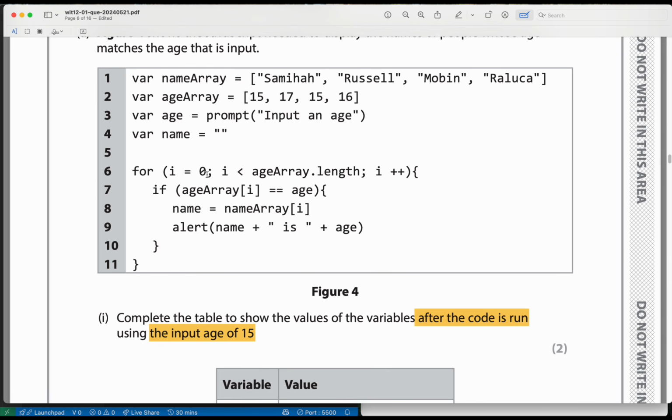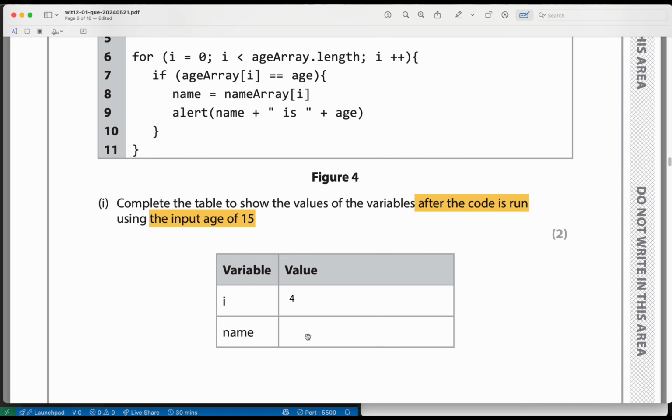So it started from array 0 1 2 3. So which one came last? This one came last. So Mobin will be the answer, not this one. Mobin, that's it, right?